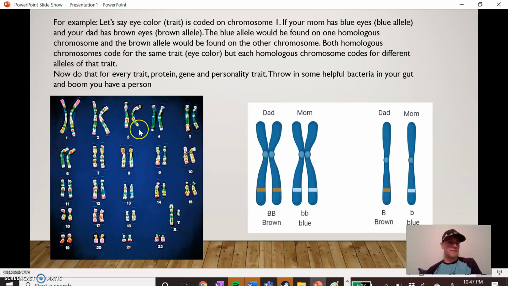This sister chromatid, and we'll get to it here. So this is a nice little example. Let's say that eye color is coded on chromosome 1. So let's look at these two chromosomes. Both of them are called chromosome 1 because they're homologous chromosomes. Chromosome 1 codes for eye color. So that means this little band right here is eye color, whether it's from your mom or your dad. Even before cell division or DNA replication, this band codes for eye color, eye color, eye color, eye color.